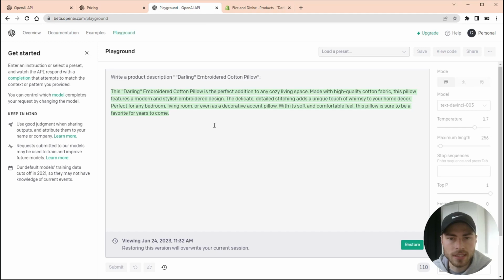But in some cases, you might have to edit the text slightly, like it might make assumptions on what's in the product or the dimensions of the product. You might have to just remove that from the description it creates. But overall, it does a great job at coming up with descriptions for products if the title of the description is good enough.